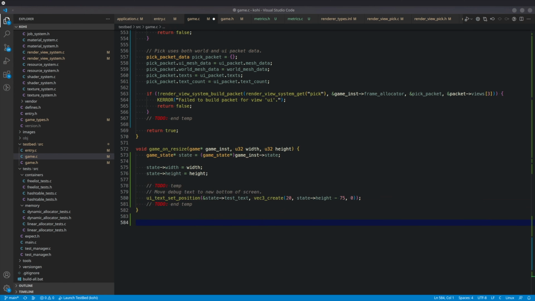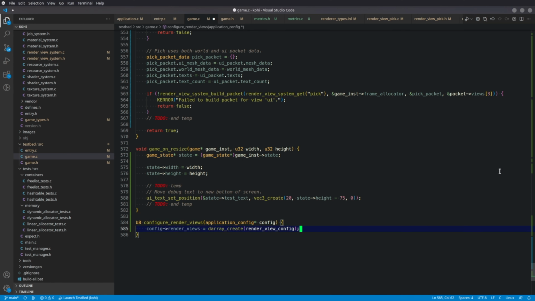And finally, we are going to have our configure render views. So that we're defining this function that we forward declared at the top of the file. And basically what we're going to do here is we are going to create a new DArray for our config render views, all right? And we are going to basically take all of the configuration that we had before, and we are going to push into that array.